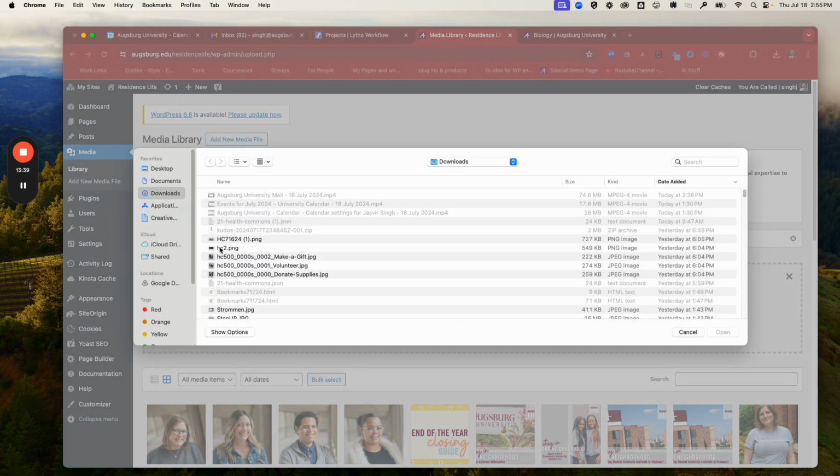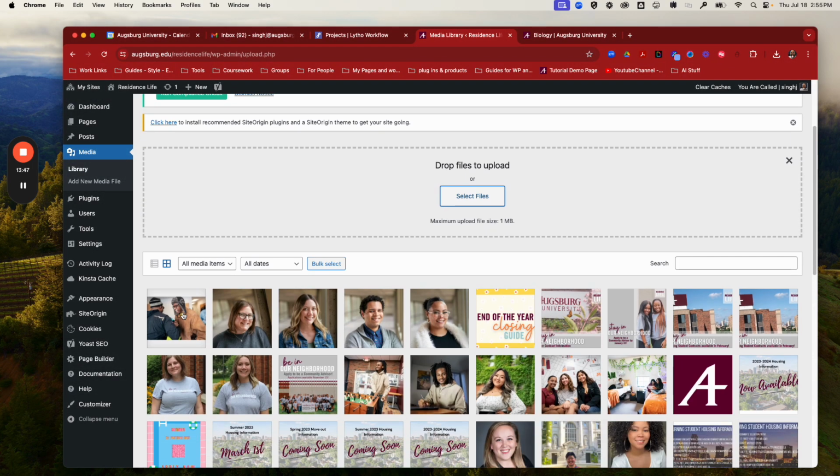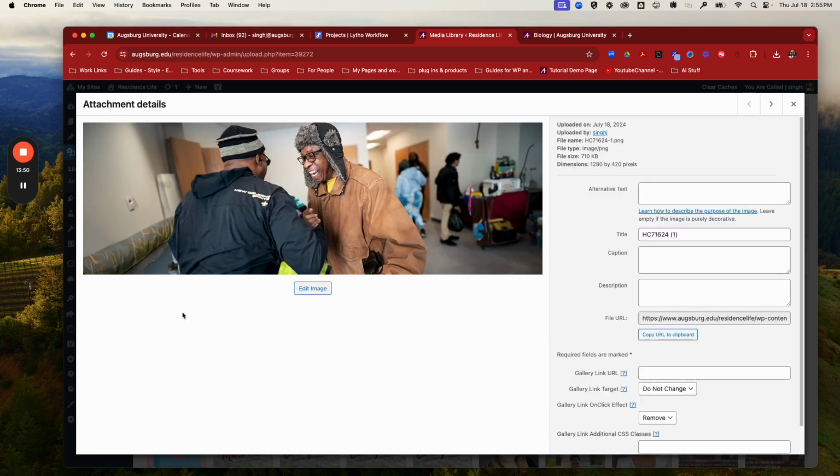Here, we'll just run through a full one. So we're going to load this HC7624 (1). You'll notice that when you load it, it appears. Click on the item, add your alt text. And the reason we're adding alt text is why? Because it's accessibility.